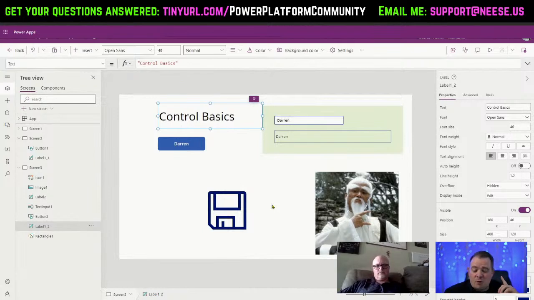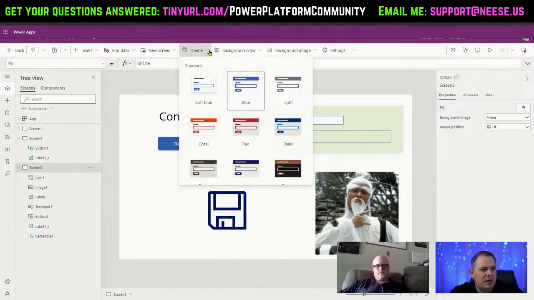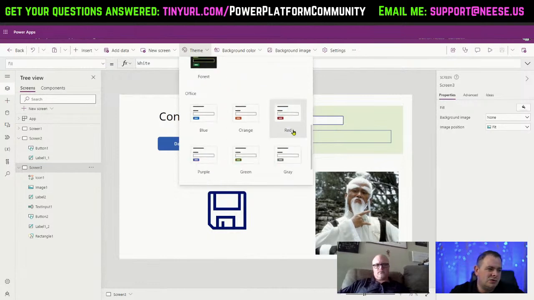But something that I should point out here is that here at the top, if I click on this gray area here on the side, it deselects everything. And then I can see something over here called theme. Okay, you can open this up and the Power Apps default is this blue theme, and it's always been this blue theme since the beginning. Okay, so now you can use other ones.